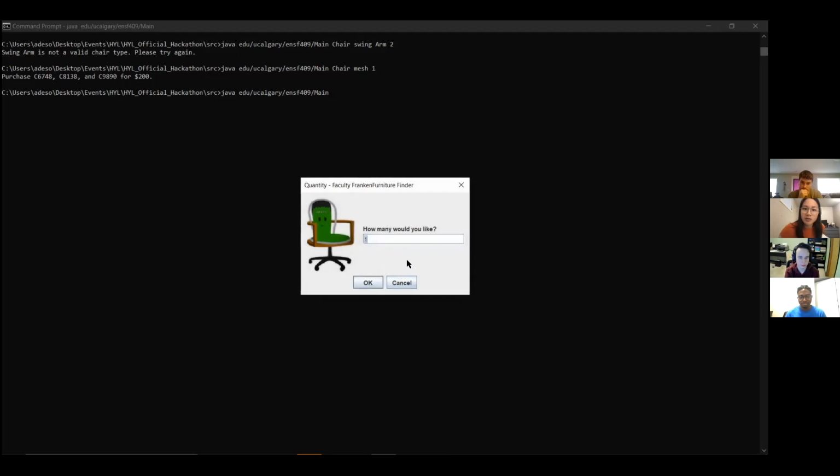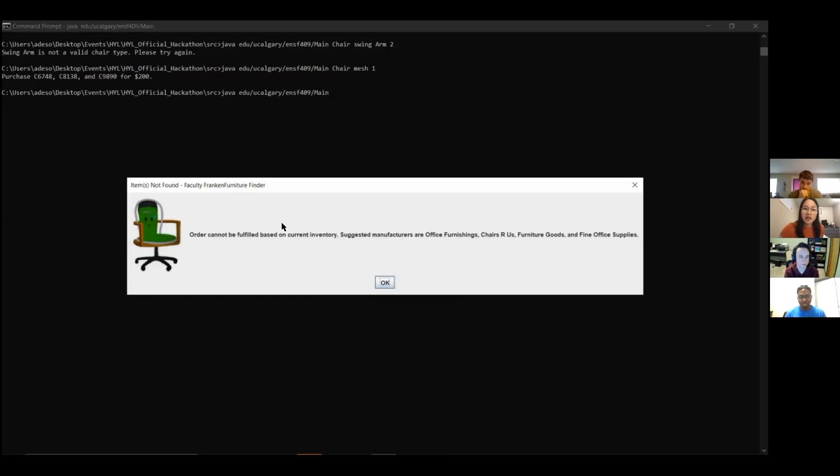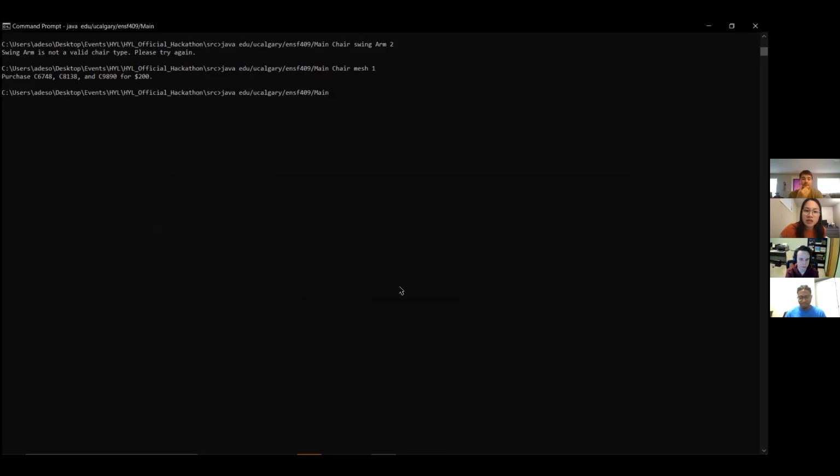So next we'll put in a request for 1 chair like it wants you to. And unfortunately that order can't be fulfilled based on the current inventory. And then it suggests manufacturers that you could go to find one of those. So next we'll run this again.